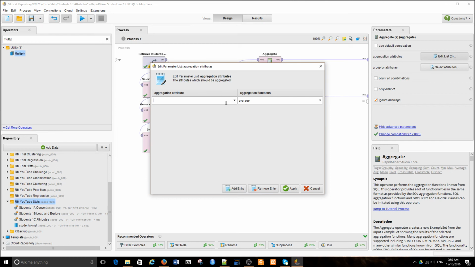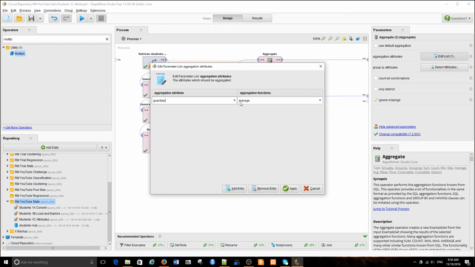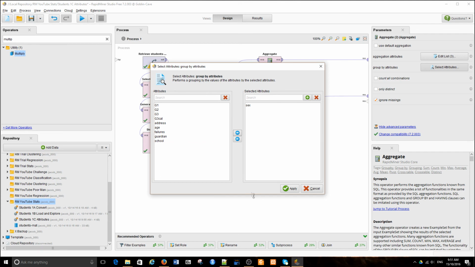Now let's pick the guardian. If we try to calculate the average, it would fail. We could test it easily. It's not an appropriate attribute. But of course, what we can do is to find the least occurring value, the most occurring value, which is the mode, and of course the percentage. Oops, we missed this. And as before, we could select the grouping attribute, let's say sex.